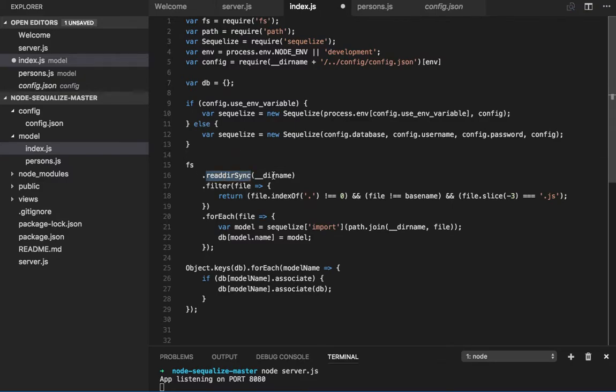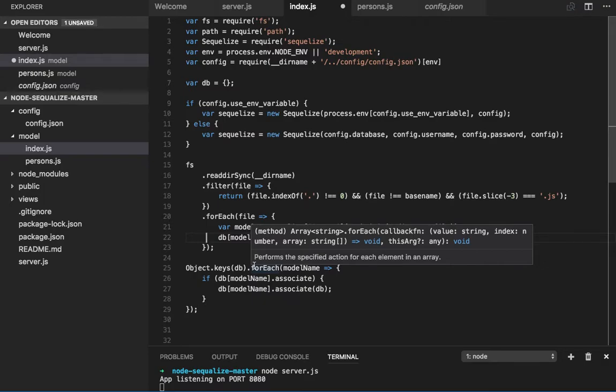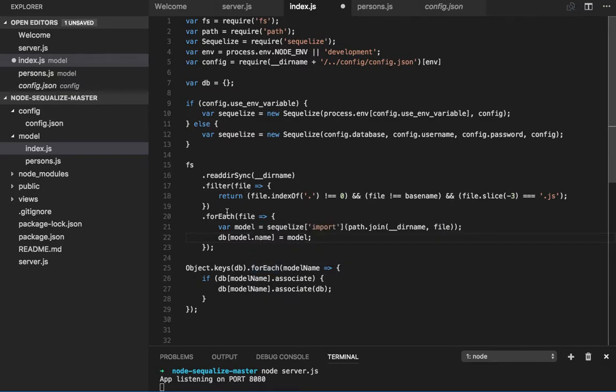Here you need to read all the files in the current working directory, and we are doing the filter, checking if the file is not the base file and has the extension .js. Then we are looping over them using a forEach loop, running the sequelize import on all of them, and registering them onto the db object as a model. It's nothing but putting each and every schema model file after creating the sequelize model. So first we will write person.js, then we are importing it here.